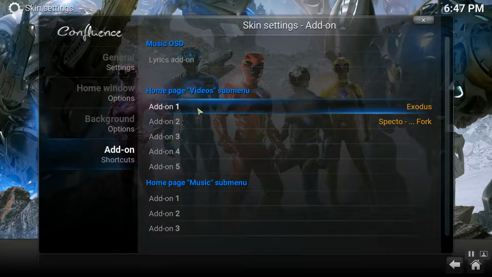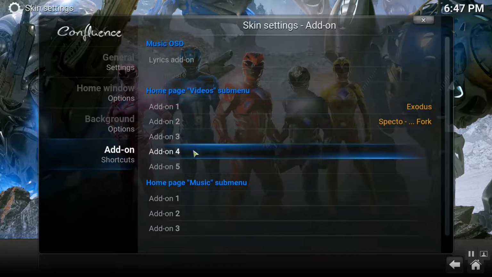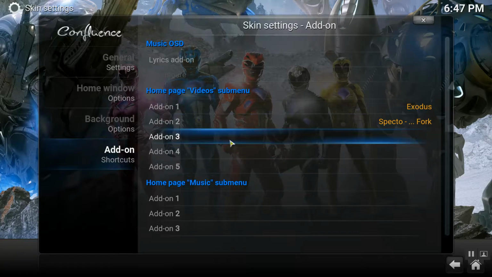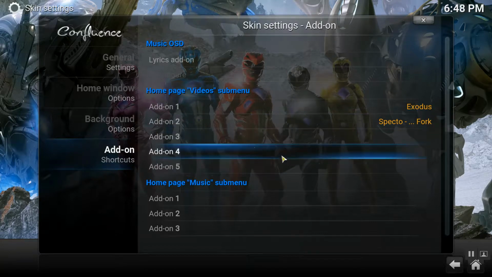Under your videos submenu, you have the option for 5 different shortcuts, okay? You can assign any add-on to any of these shortcuts, and all you have to do is click on the number, and then you'll get a pop-up list of add-ons. Just select the add-on you want, and that's it.